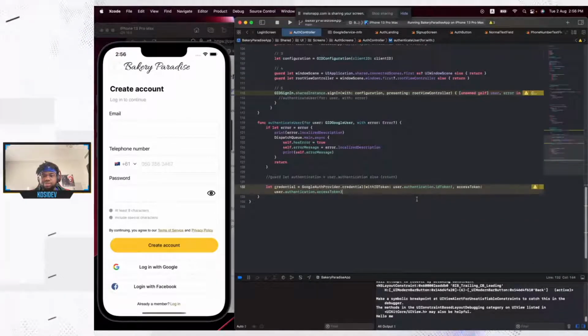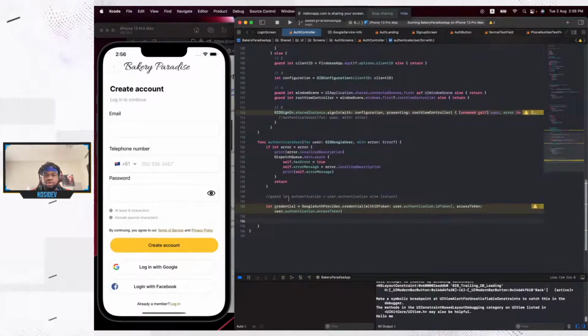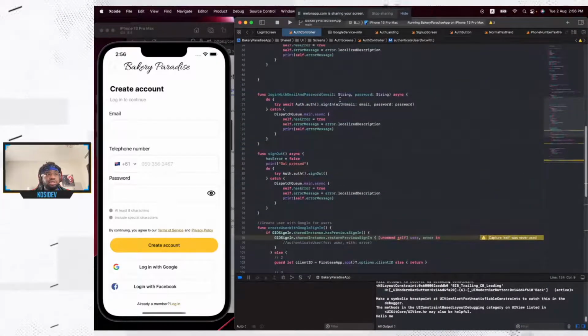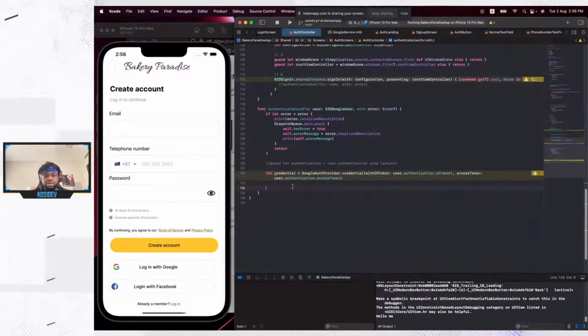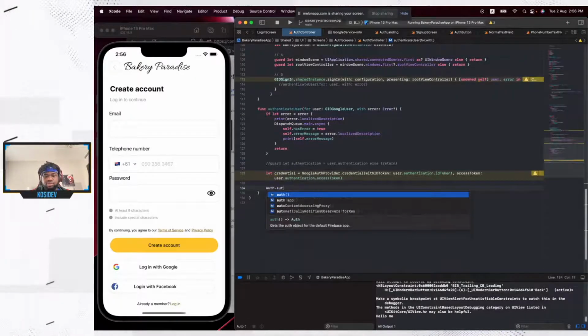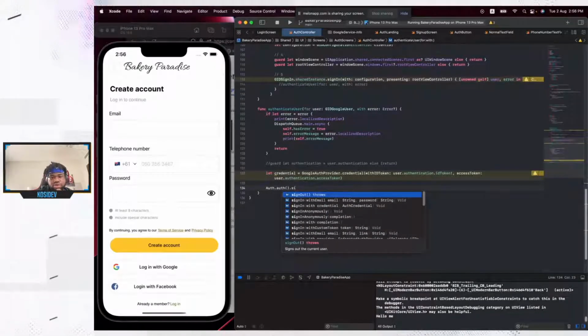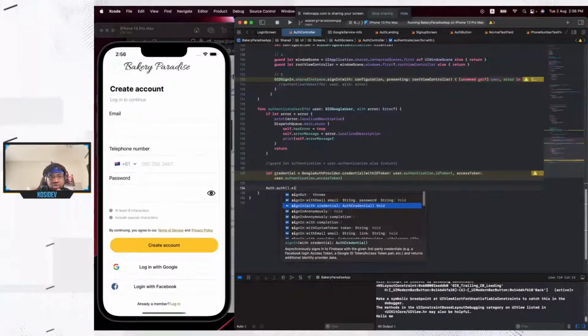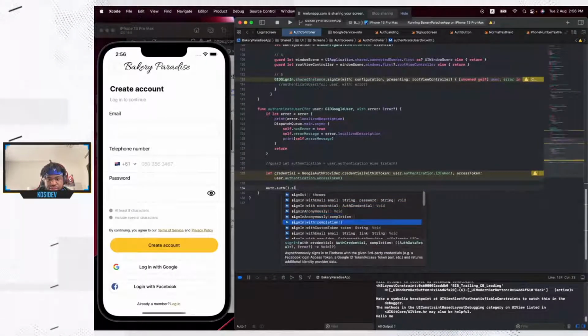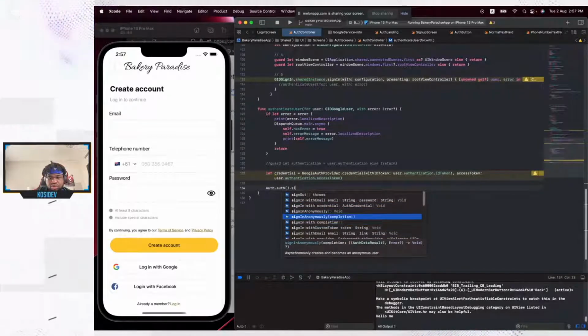Okay, so right here we go ahead and make use of the credential we created, and to make use of that we're going to actually copy this. I'm going to say over here auth dot sign in. We're not going to use sign in with an email, but we're going to use sign in with credential. Yeah, this is sign in with a completion handler. We can actually make use of this one. So with credential and also a completion handler right here.